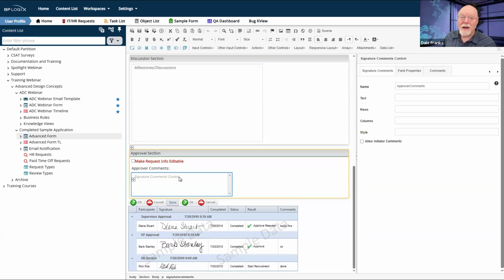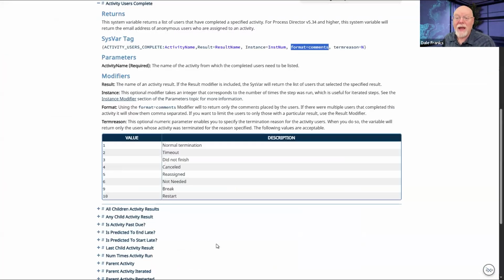And indeed, if you go into the form fields in the columns tab of a knowledge view, you're not going to see signature comments, no matter what you call it, because it's not a form field. As I said, it is a timeline activity field. So the only way that you can grab signature comments out and display them, for example, in a knowledge view, is by using the activity users complete system variable.